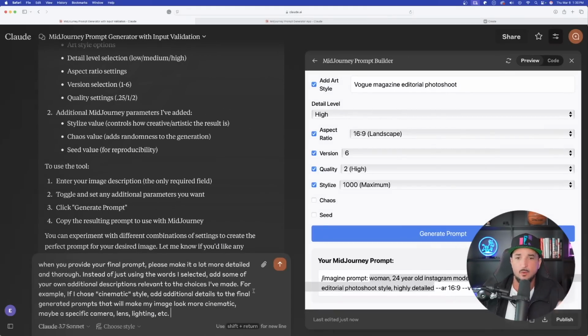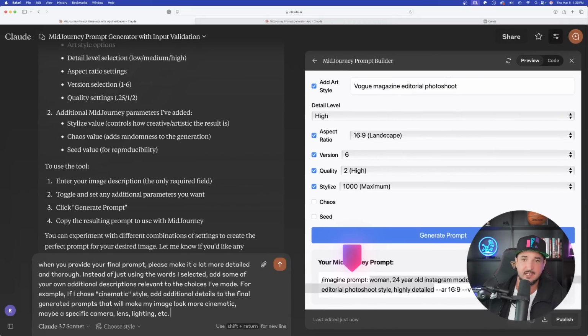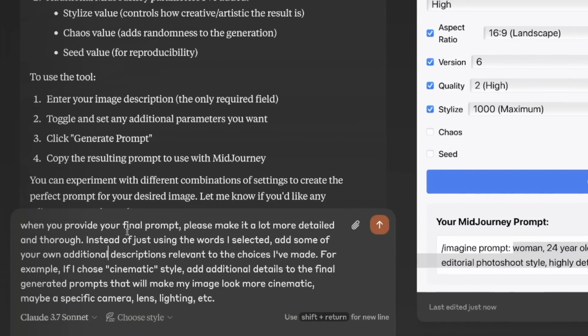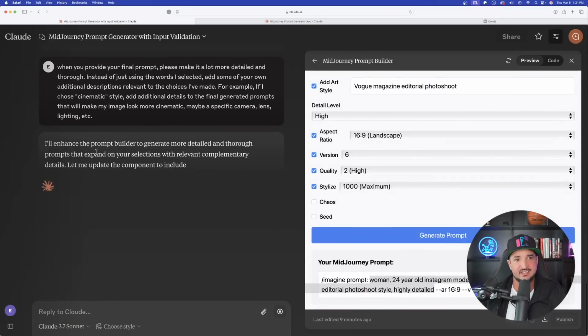For an example, what I want is, instead of just getting this copy and pasted prompt based off of my selections in these drop boxes, I want Claude to do a lot more work for me. So that's exactly what I said right here. When you provide your final prompt, please make it a lot more detailed and thorough. Instead of using the words I selected, add some more of your additional descriptions relevant to the choices I made. So for an example, if I chose the style cinematic, add additional details to the final generated prompts that will make my image look more cinematic, maybe a specific camera, lens, lighting, etc. Okay, so you can see right away it's enhancing it.